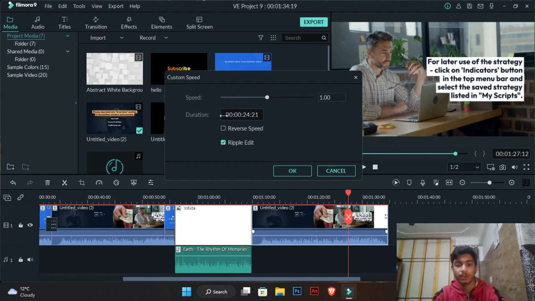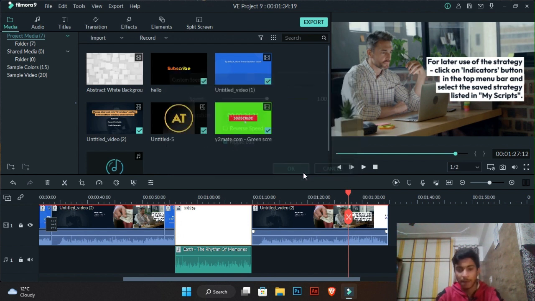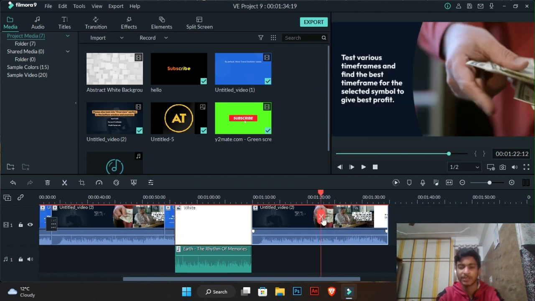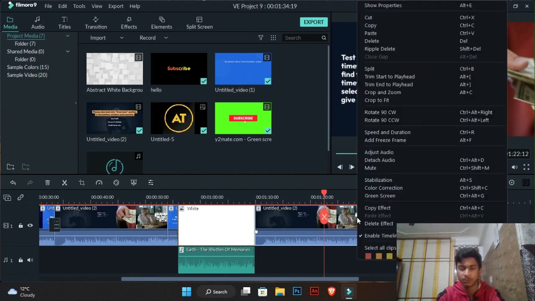I'll just keep it on 1 only. You can also reverse speed and ripple edit also. Just keep that checked and press OK. There would be no changes because I don't want any changes. This is just for demonstration purposes only.